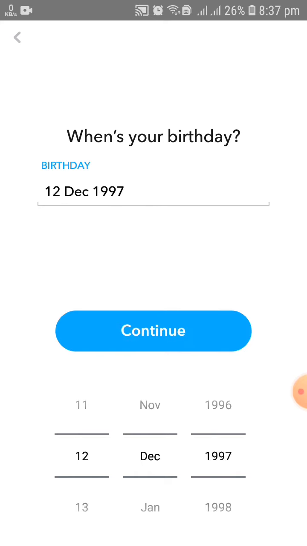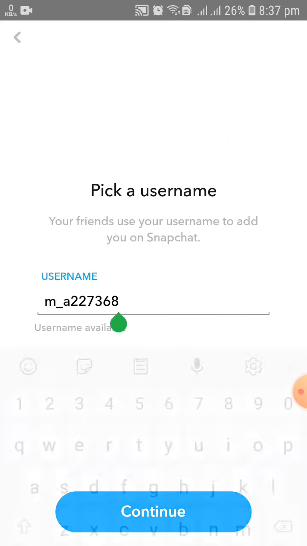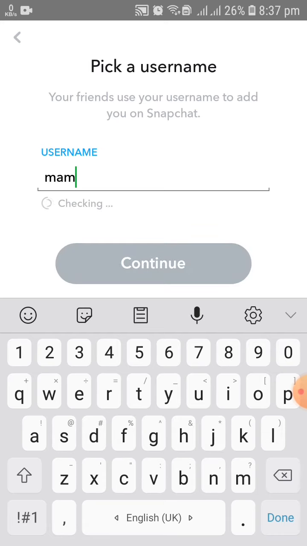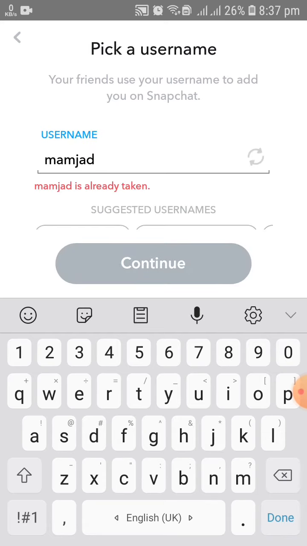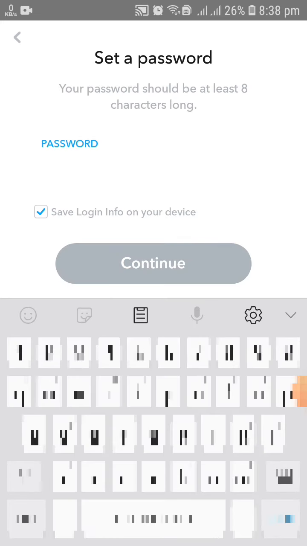After that, you have to provide your real birthday. After providing, you have to click on continue and you have to provide your username. Here you can select any kind of username, or if it is already taken then you can select any from suggested usernames. As you can see, I am selecting a suggested one. After that, you have to click on continue and they will ask you for the password.